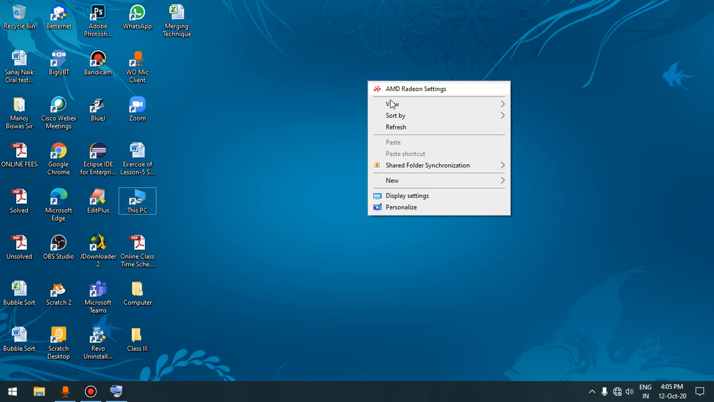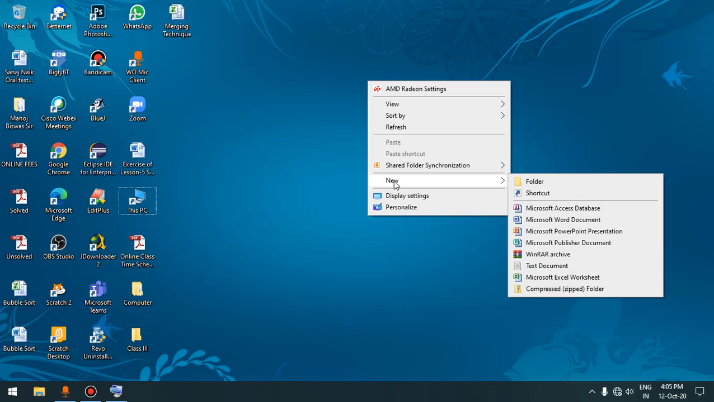In this shortcut menu, we will move the mouse pointer over New. As soon as we move the mouse pointer over the New option, further sub options will appear on the screen, or we can say a sub menu will appear. In this sub menu, we can see the first option, Folder. If we click on this option with the left mouse button, what will happen? A new folder will be created immediately on the desktop.